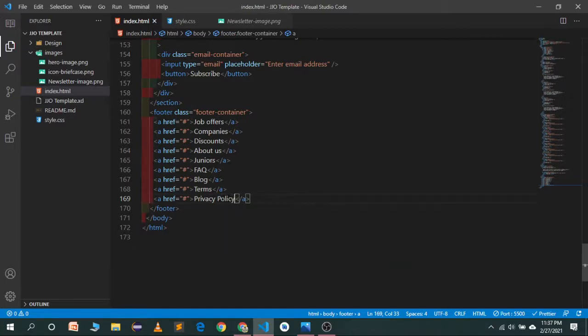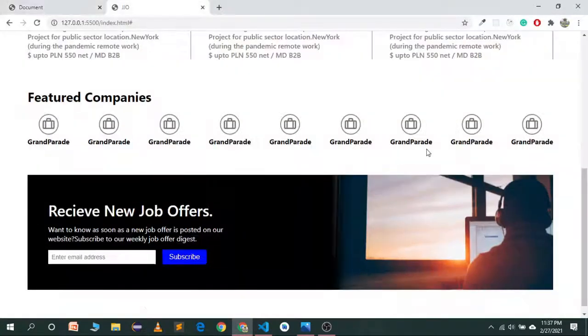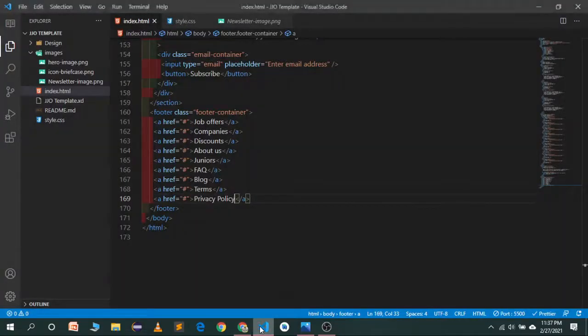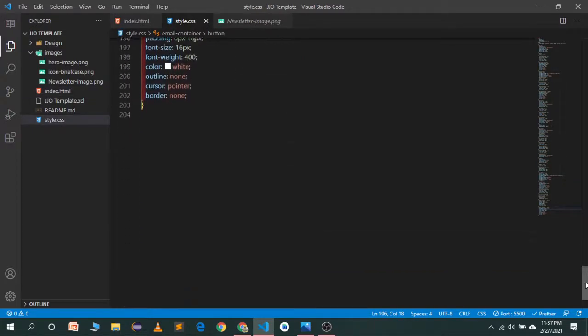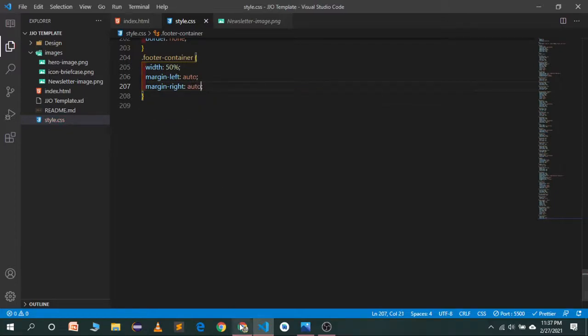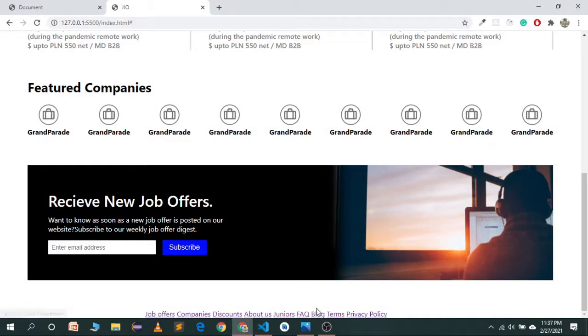Let's save it and go to our project. Now you'll see this design is not looking good. We just want to style it. So copy the footer container, go to the style file, and target the footer container. Give it a width of 50% and set the margin left to auto and margin right to auto, because we want it in the middle. Now you will see the magic has happened and it has moved to the middle.